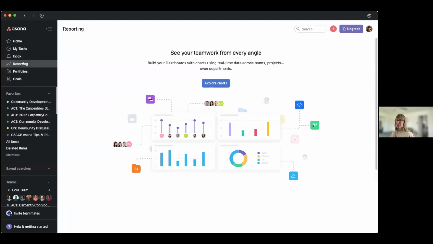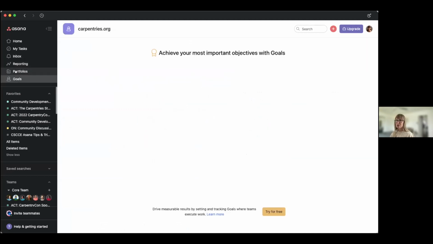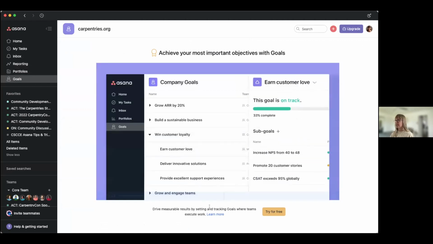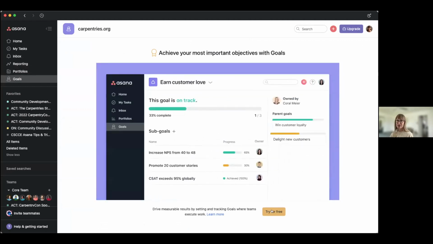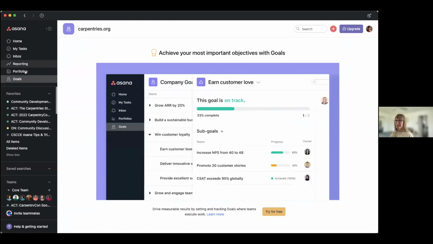There is a report feature, which I might show later. I currently do not use this, but some of the individuals on our team do. So I might show that later. There's also this portfolios and goals features that we don't have as part of our current version. So again, you can try it out for free. And then it gives you this option up here to upgrade. So we currently do not have that functionality.